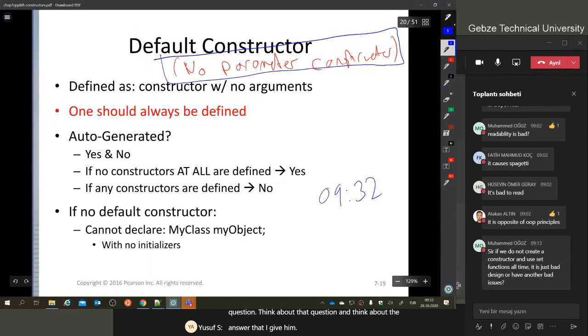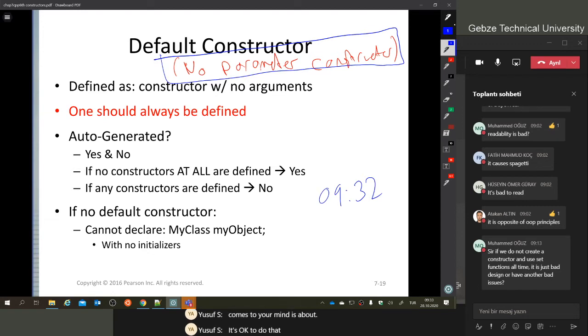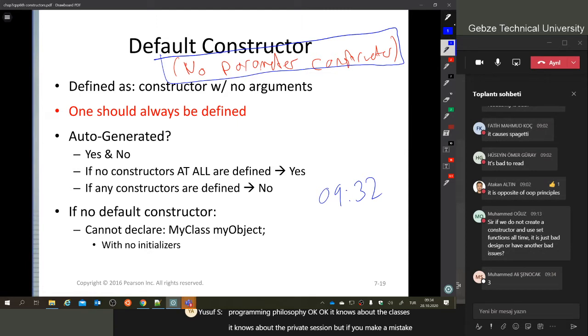Many times, let's talk about this question again. Many times the question that comes to your mind is, is it okay to do that? Yeah, the compiler will not object to it. The compiler will compile, but in terms of object-oriented programming philosophy, is it okay? The compiler doesn't know much about the object-oriented programming philosophy. It knows about the classes, it knows about the public section and private section, but if you make a mistake, if you make a private data public by mistake, the compiler will not know that. The compiler will compile it. It is okay for the compiler.